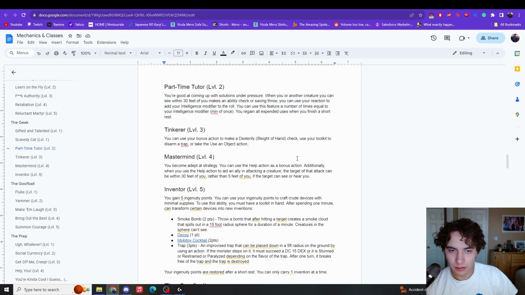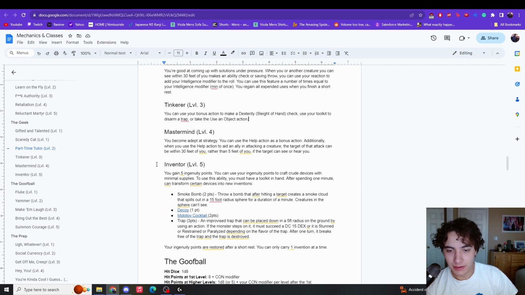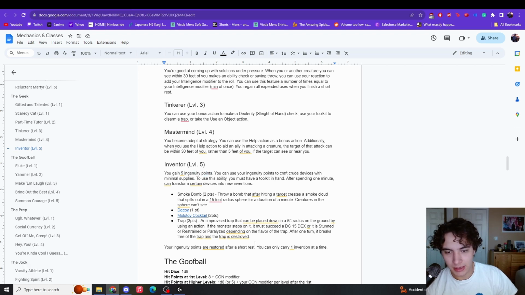part-time tutor, tinkerer, this whole class is very much based off fixing these generators, and for the level 5 inventor, I base it kind of off sorcery points. We get 5 ingenuity points, and they can craft stuff with them.